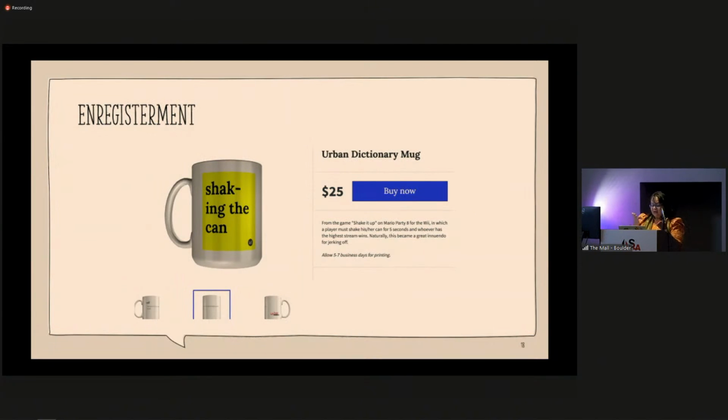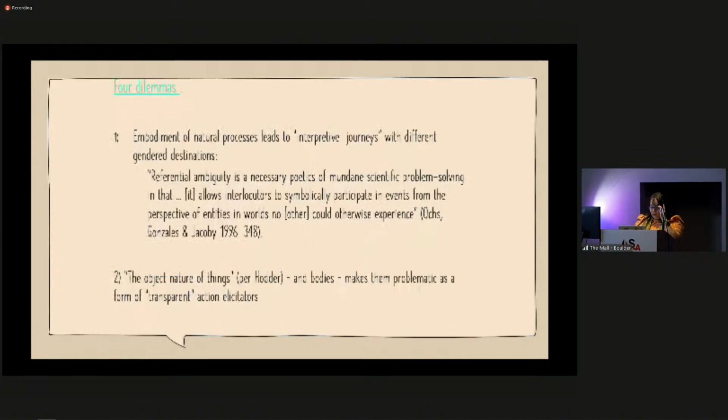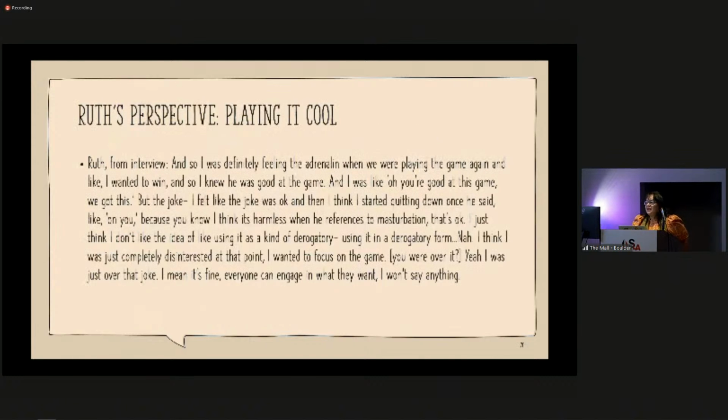For the man who had a female friend, it completely changed his interaction. And that is shown in the article, analyzing his laughter and his coughing and body stuff. But for Ruth, the woman, she was interested in playing it cool.